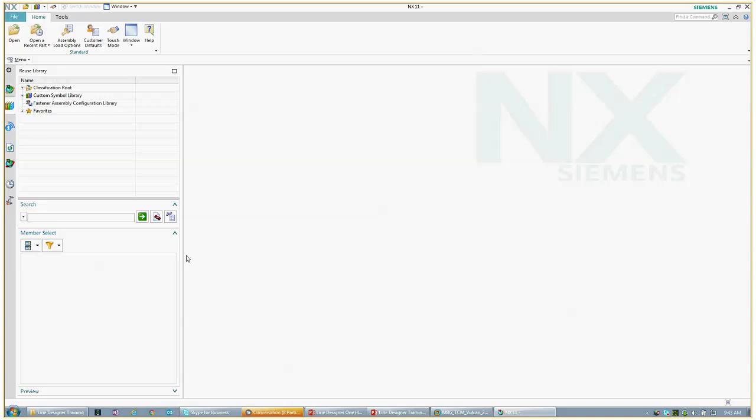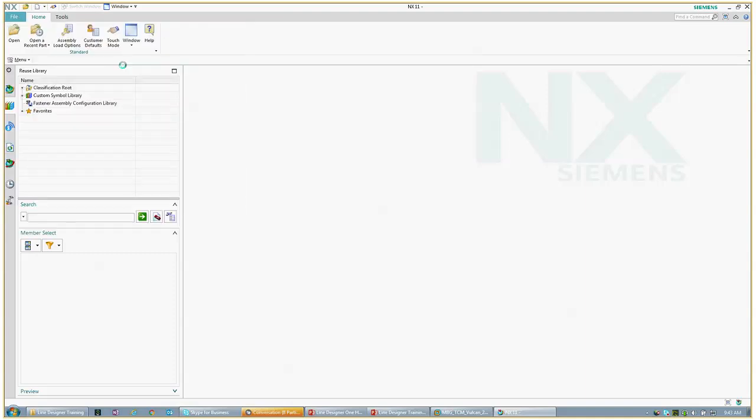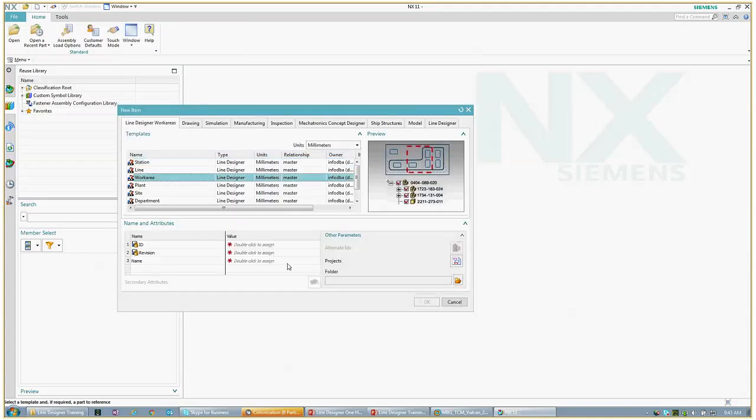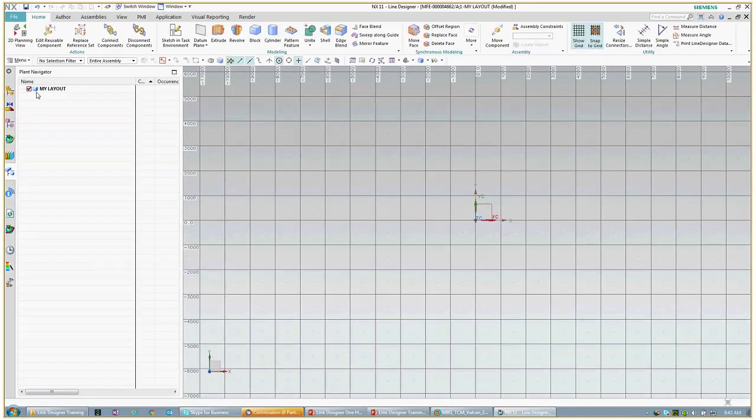When we're done, okay, file, I'm going to build my first layout. I'm going to call it my layout. I'm going to select the work area. And immediately I'm in the Line Designer application. Okay, no need to switch. My layout.